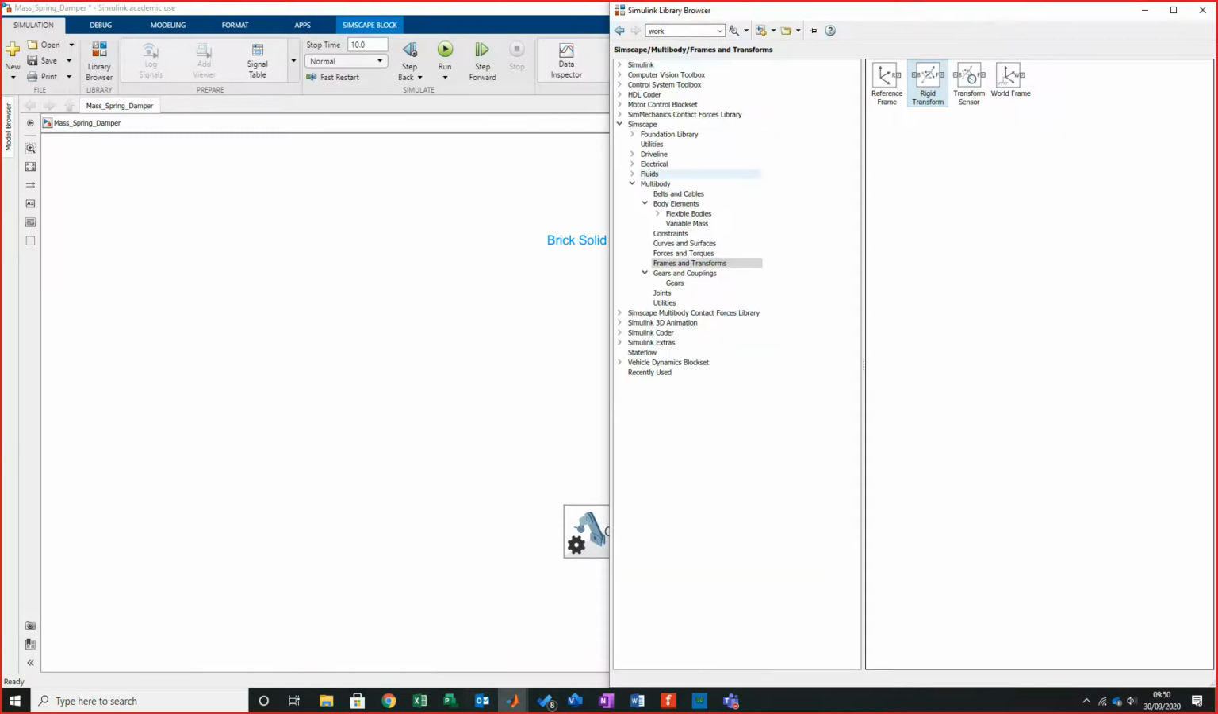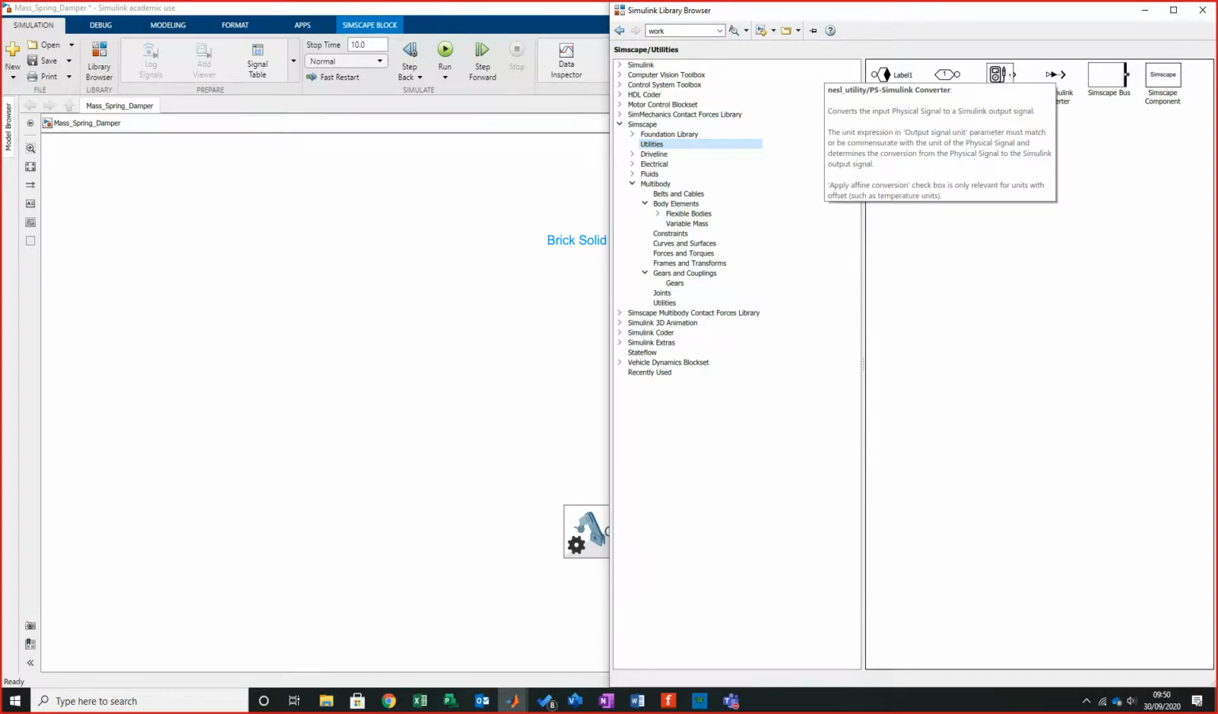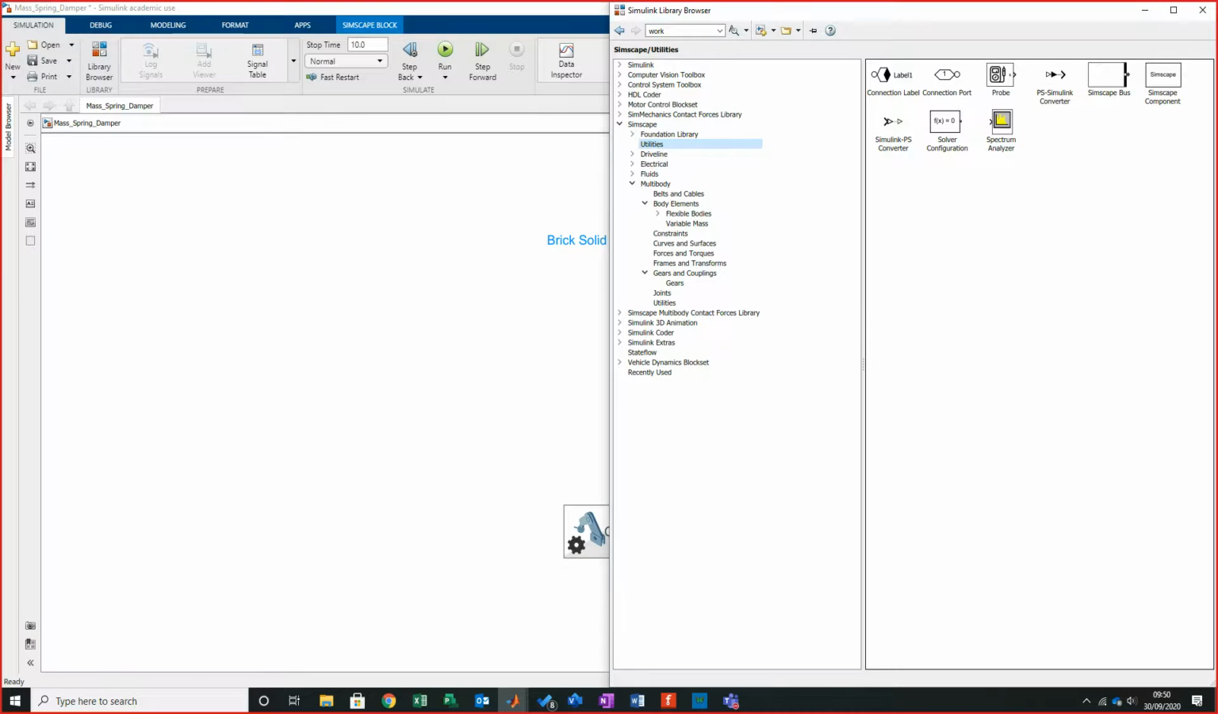Again, back into the library, we go to utilities, and you'll see PS, which used to be the full name, a PS to Simulink converter. This is the power stream to Simulink converter. We can also go the other way. So I'm going to drag and drop the power stream to Simulink converter.